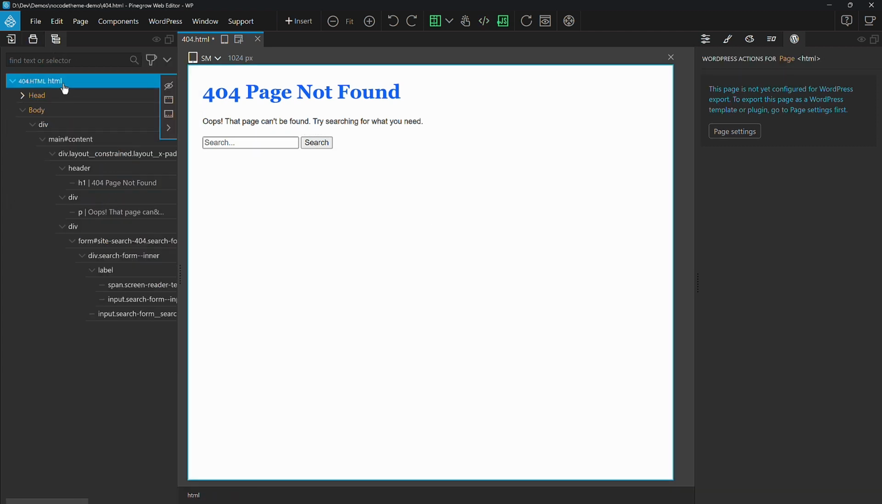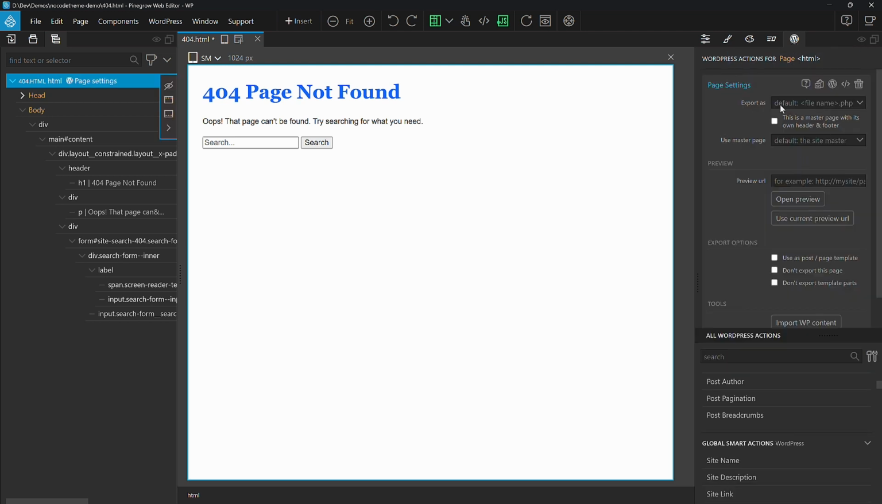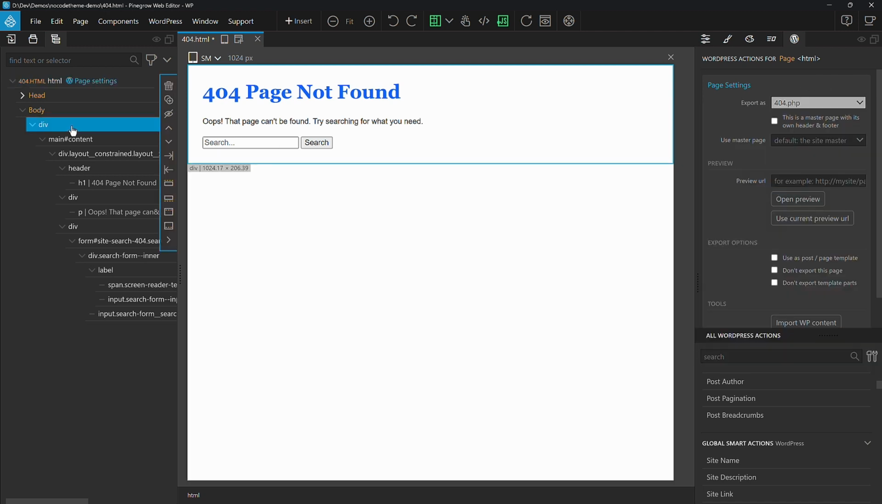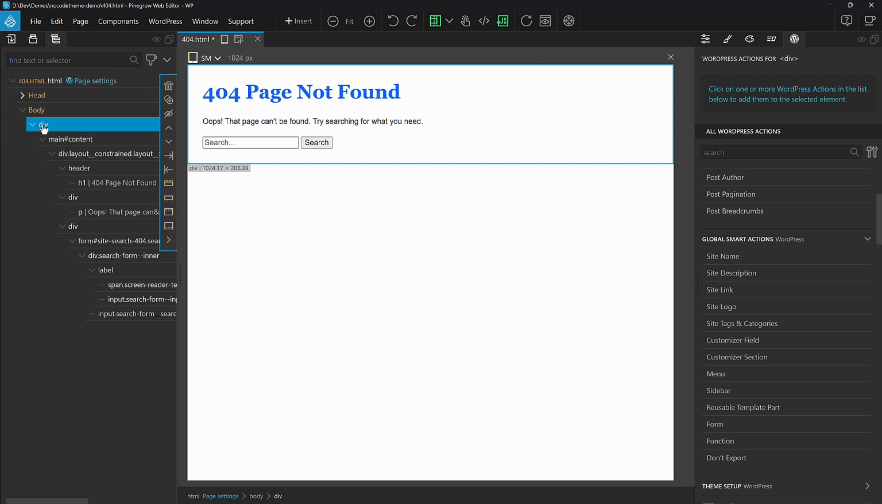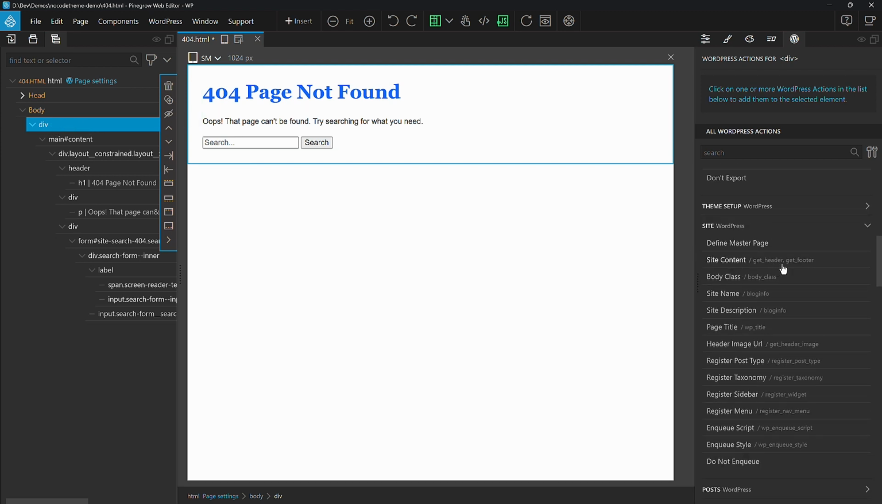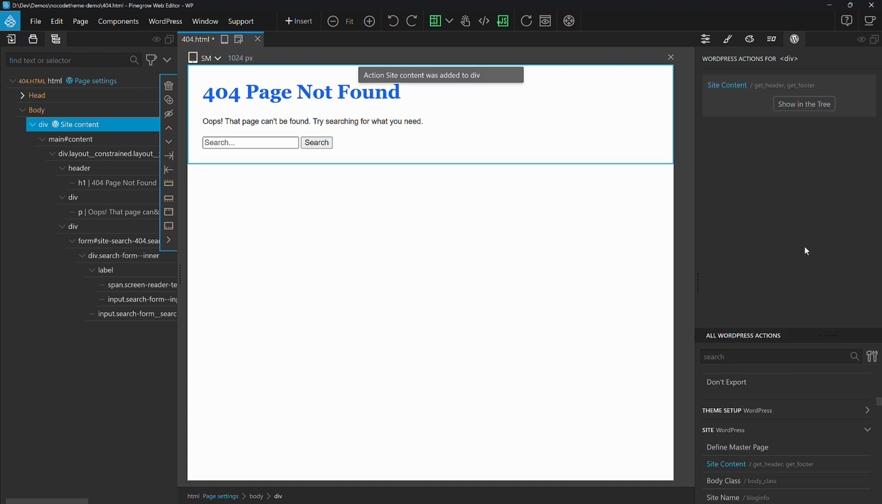In the tree view, we'll set this up as a WordPress page by going over to our WordPress actions, page settings, and we're going to export this as 404.php, template for page not found error. We'll select the div right inside the body content, and we'll use the site content action for get header, get footer. This template really doesn't need a loop on it because it's not getting information from the database. And in actuality, we don't need to do anything else here.